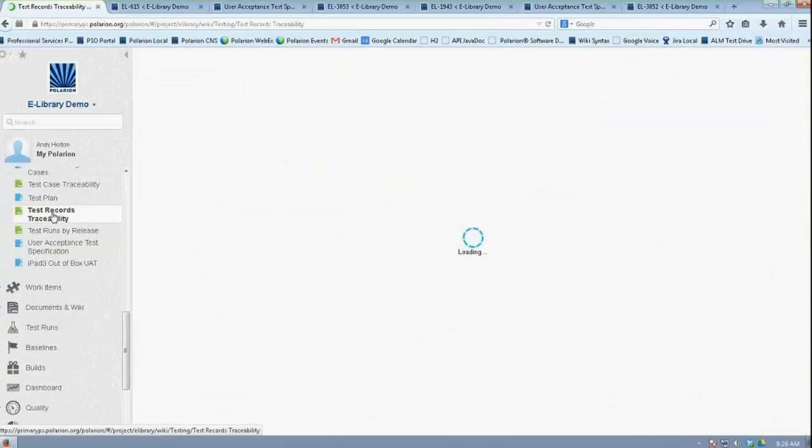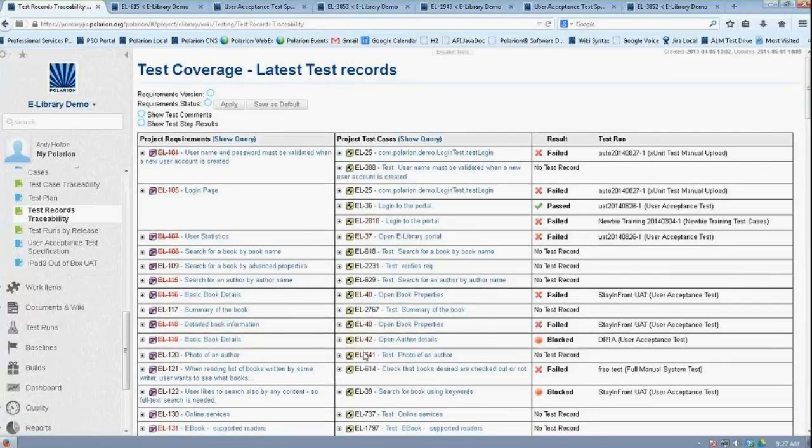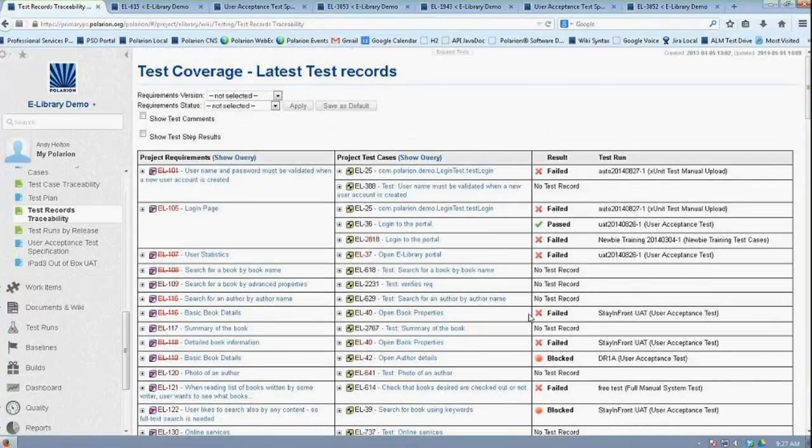If I run my test records traceability wiki, now I can see not only the traceability in terms of test coverage, but I can also see now across my entire project what test cases have failed, what test cases have passed, what test cases haven't even been run yet. And again, it doesn't matter if it's an automated test like this one here, EL25, or a manual test like EL388. I can have all of this information in one location.